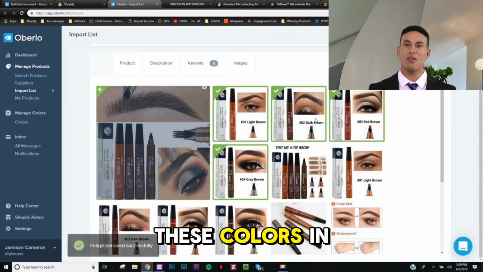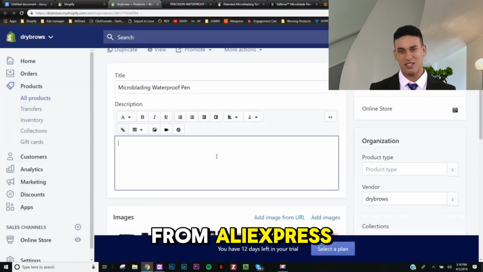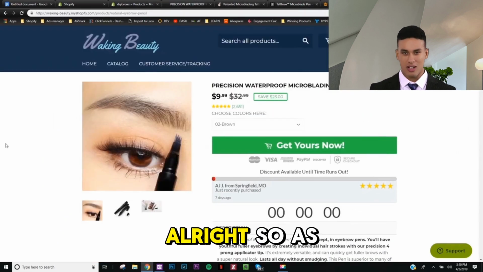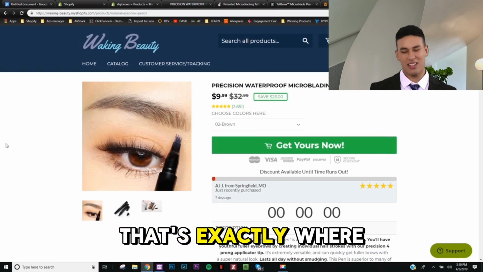Yes, we do want these colors in here. We will use that one. And the rest of these we can import later from AliExpress. So we'll actually just leave it just like that. So we're gonna go ahead and import it to the store and start working on the description. Alright, so as you can see, it's completely blank. We have nothing here, and so that's exactly where we're gonna begin.